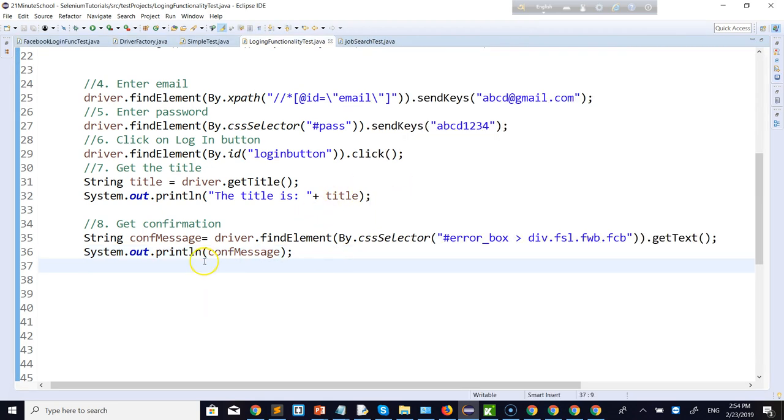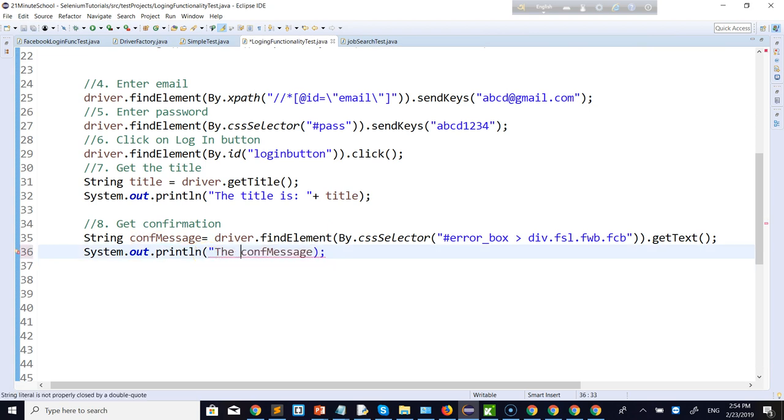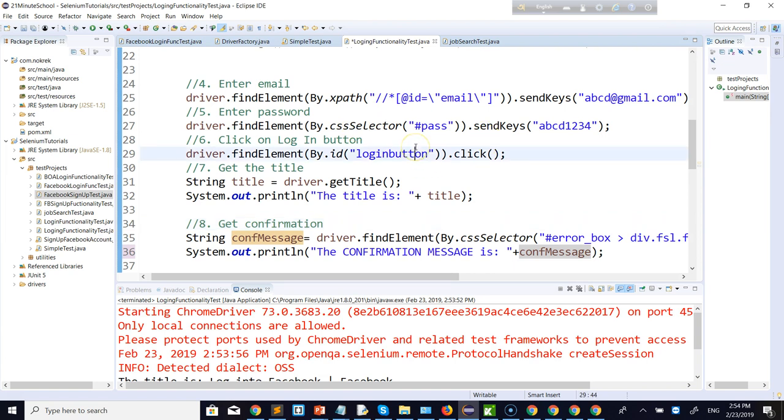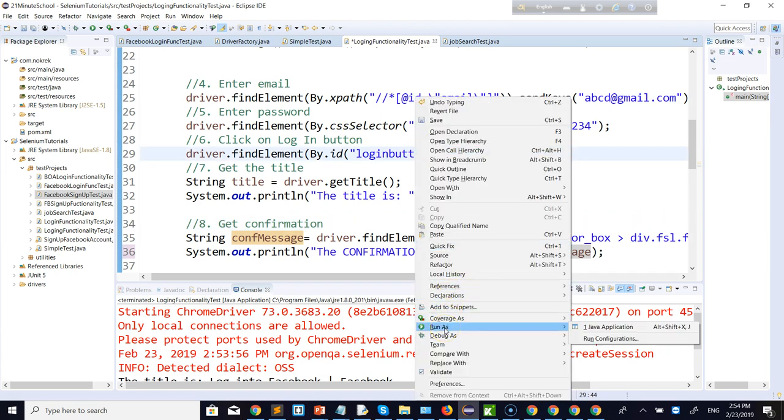Now what we can do, we can say here the confirmation message is this one, right? Okay, we know the confirmation message is this one. Okay, let me make it run again.